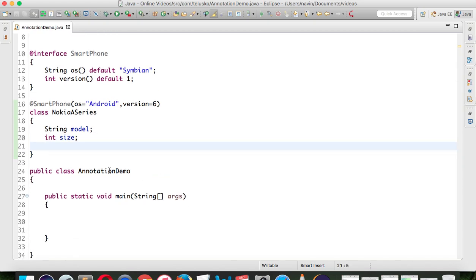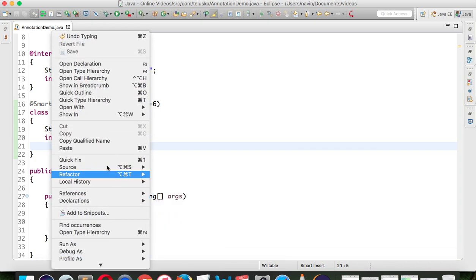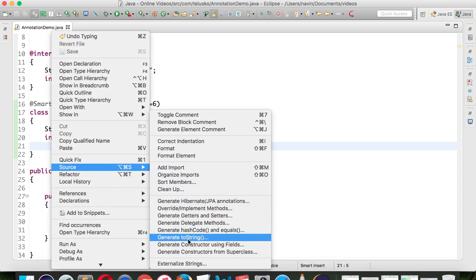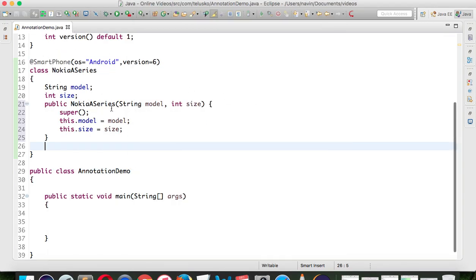help of a constructor. So let me use the Eclipse feature to take the constructor there. Okay, source, and where's the constructor? It's here, and let's assign both the values. Click on OK. You got your constructor there.